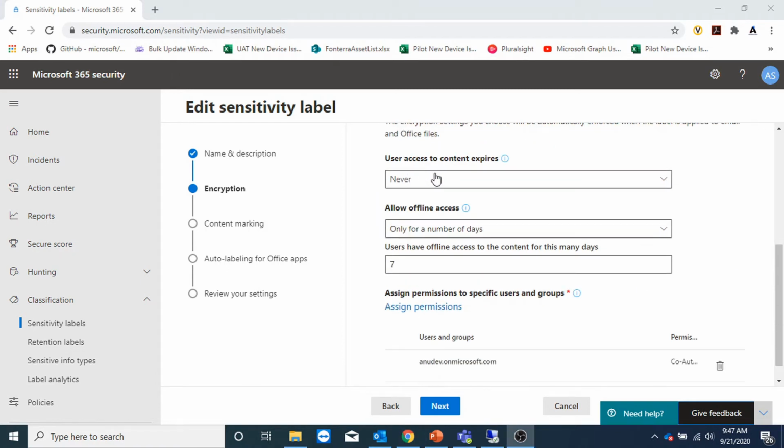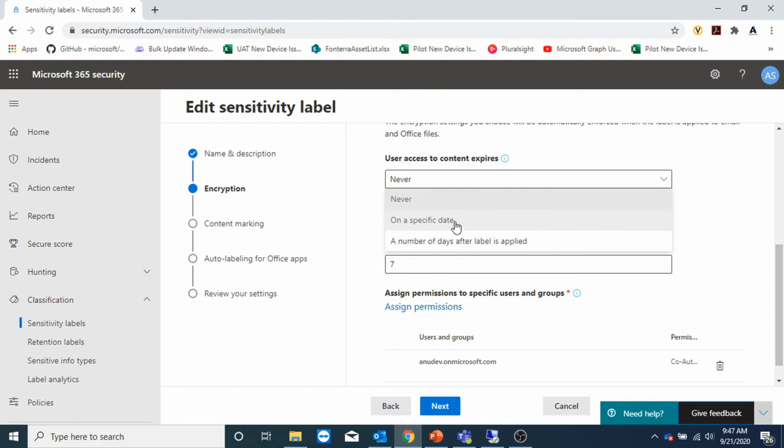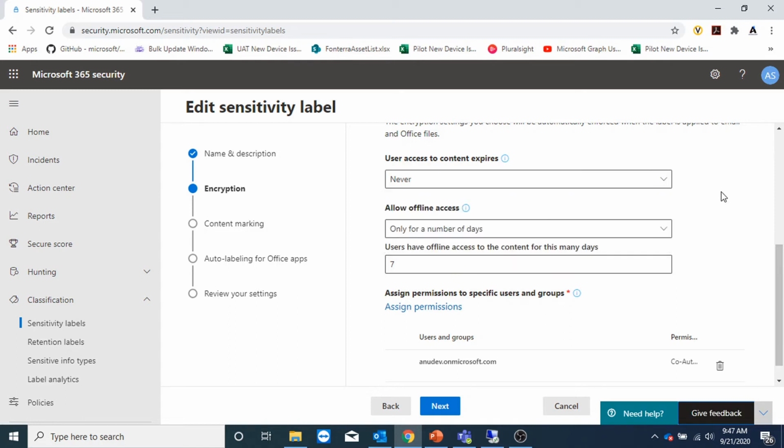Here we can define when the content expires, which has this label. So I have set it to never, or we can specify on a specific date, or we can specify the number of days after label is applied. So the document won't be accessible after that, but I have selected it as never. Allow offline access. So if this document is on a computer where it hasn't connected to internet, then after 7 days it won't be accessible.